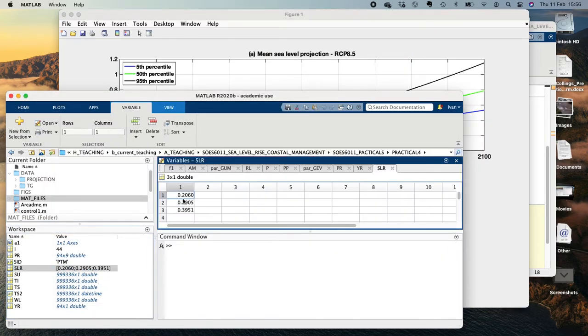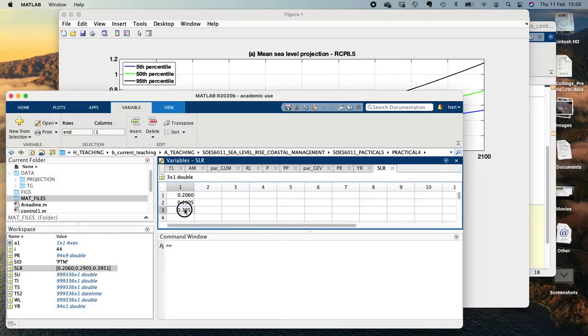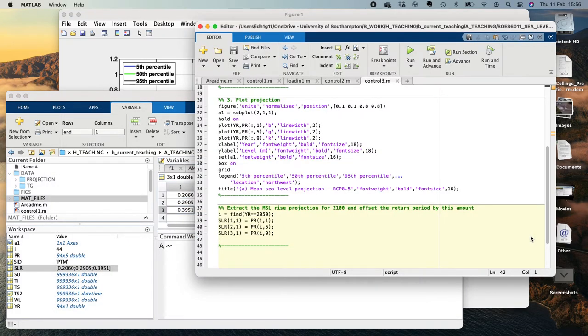Okay, so sea level rise is 20 centimeters in 2050. Yep. It's going to be that one, which is 29, and then it's going to be 39, the upper one. Okay, brilliant. Okay, so now, this was step 4. Okay, now we can plot this. Step 5 is plot.